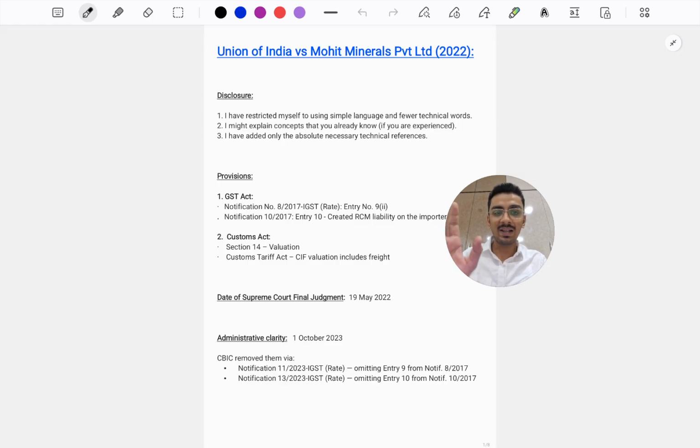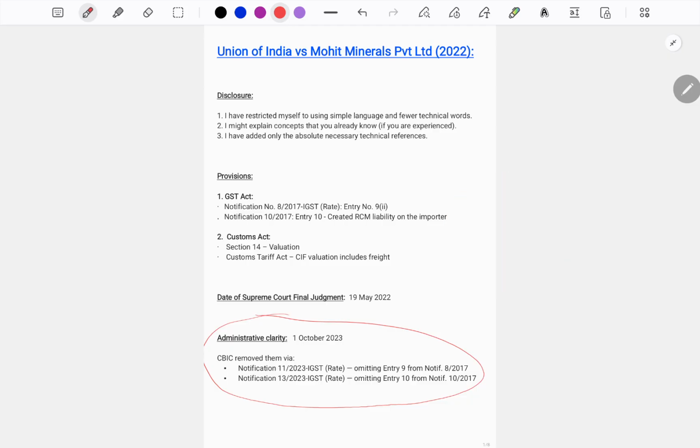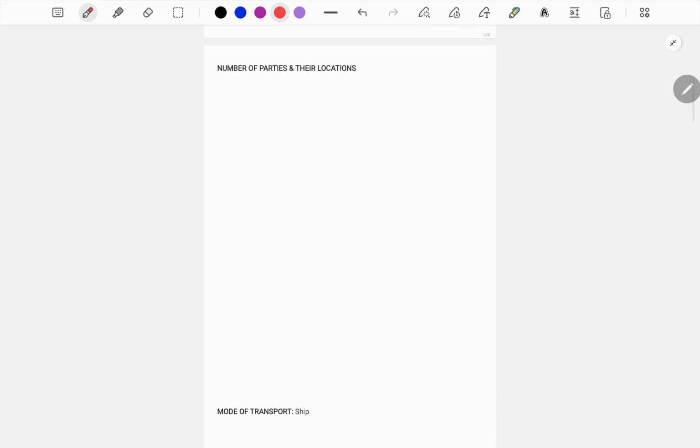Before getting into it, I will just give you a reference. These are the areas from which the entire Mohit case is structured, and the last component, the administrative clarity, is with respect to post Mohit case. We'll start with the very basics, that is, first we'll start with the basic case.